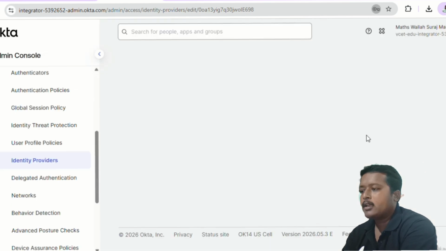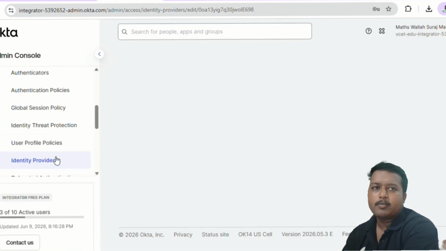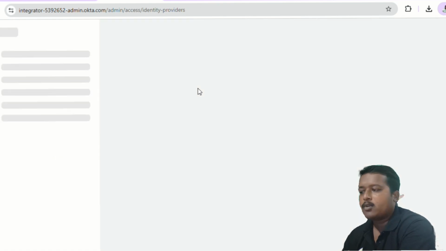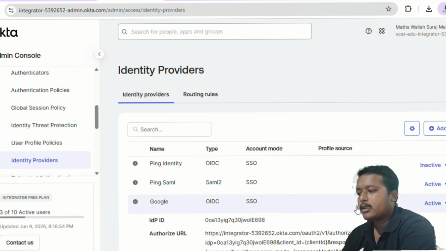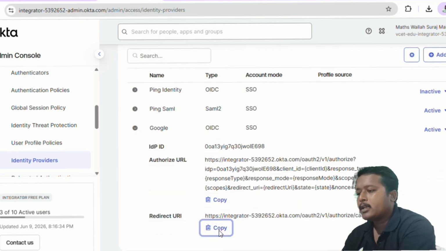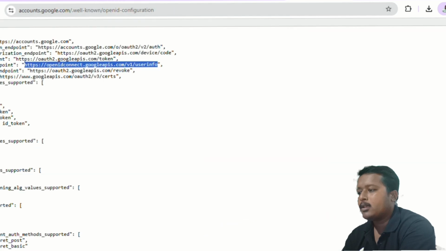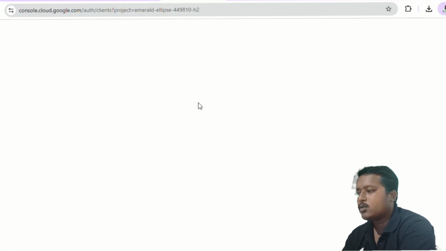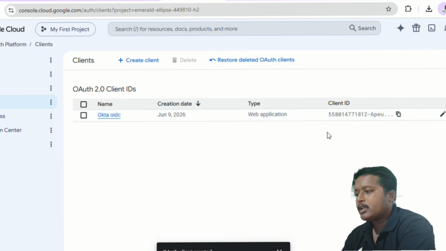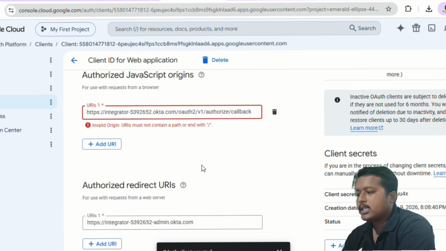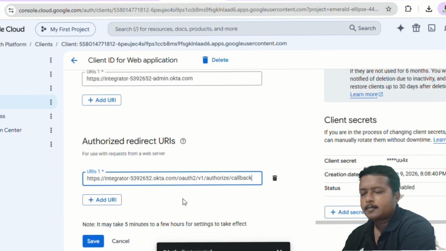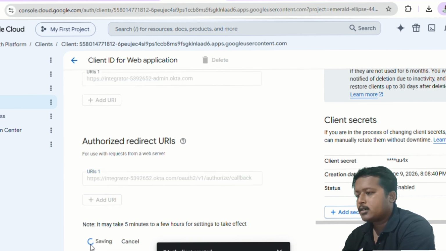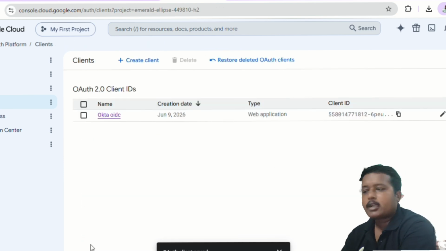Now I will get the redirect URI from Okta that I need to paste in Google, because in the beginning we pasted only a dummy URL in Google. So I will take that redirect URI, as you can see there. I will copy it from here and paste it in Google. So we'll go to the Google configuration, click on Okta OIDC, click on edit, enter the redirect URI here, and after that click on the save button. After clicking save, the configuration is saved at both ends, Okta and Google.